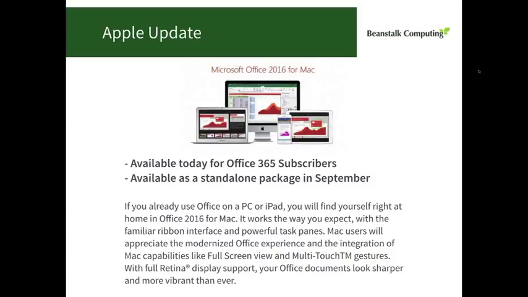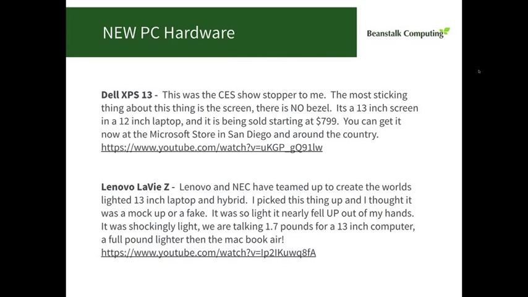And this version, so if you're already using Office on a PC or on an iPad, you'll find yourself right at home in Office 2016 for Mac. It works the way you expect, with a familiar ribbon interface and powerful task panes. Mac users appreciate the modernized Office experience and the integration of Mac capabilities like full screen view and multi-touch gestures. Full Retina display support, your Office documents look sharper and more vibrant than ever. So it's available today for Office 365 subscribers, or available as a standalone package in September.